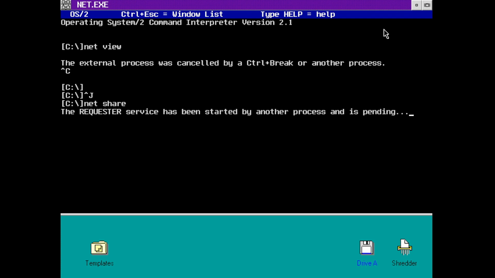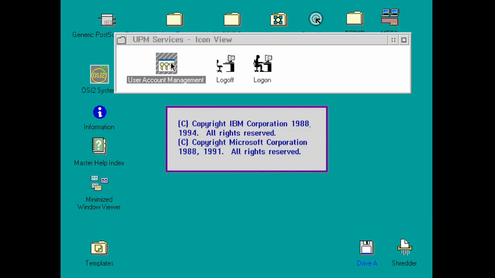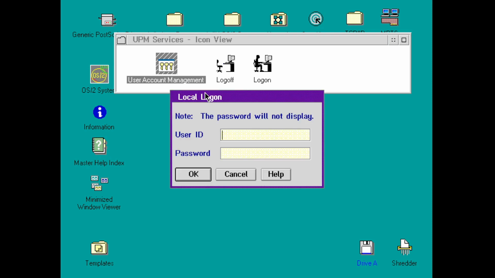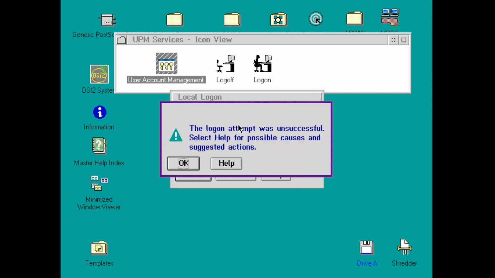Okay, so requester hasn't even started. The way the dependencies work here is the server process requires the requester process, and then netlogon also requires the server process. So it's pretty jacked up, but it does kind of work. There's also the user account management system, although we can't use it because we're not logged on, and we can't log on. I mean, we can try to log on, but because requester isn't running, there you go.